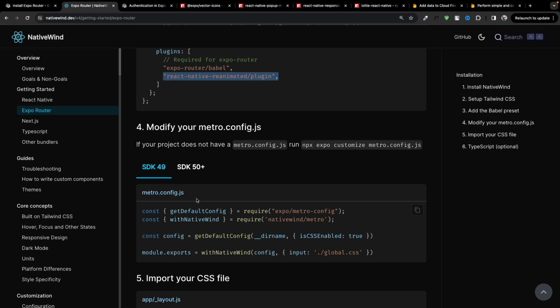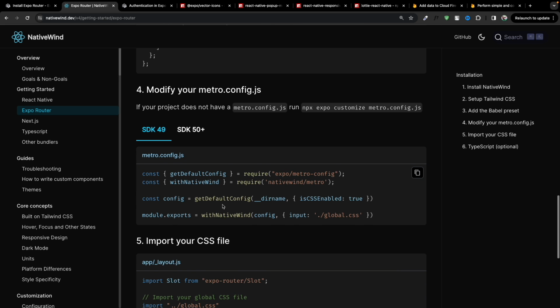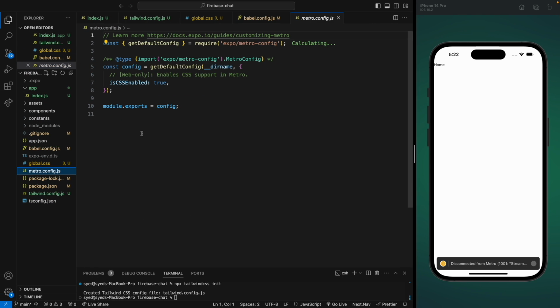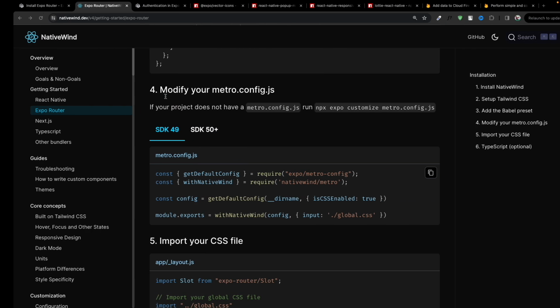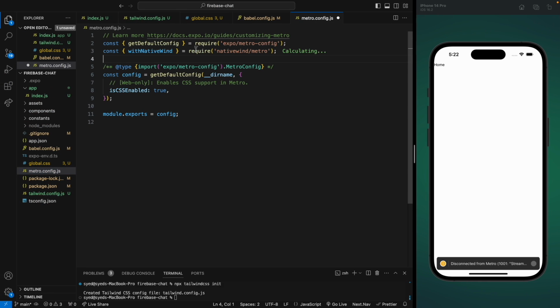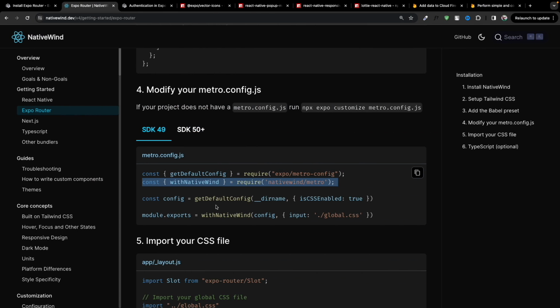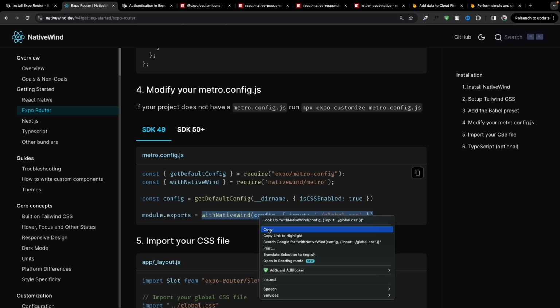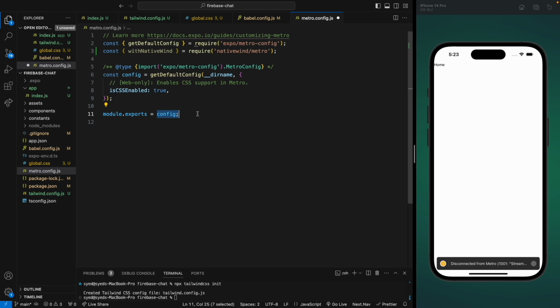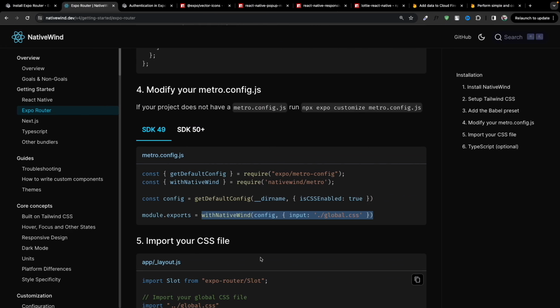Next we're gonna modify our metro.configuration file, and if you don't see this file in your project, just run this command and Expo will create it for you. So let's see what we're gonna change. Let's go to the metro.configuration file. Okay, so this is the file, and we need to import the withNativewind component like this, and we need to export the configuration using this. So let's copy this and paste this here, and this should point to the global.css file that you just created.